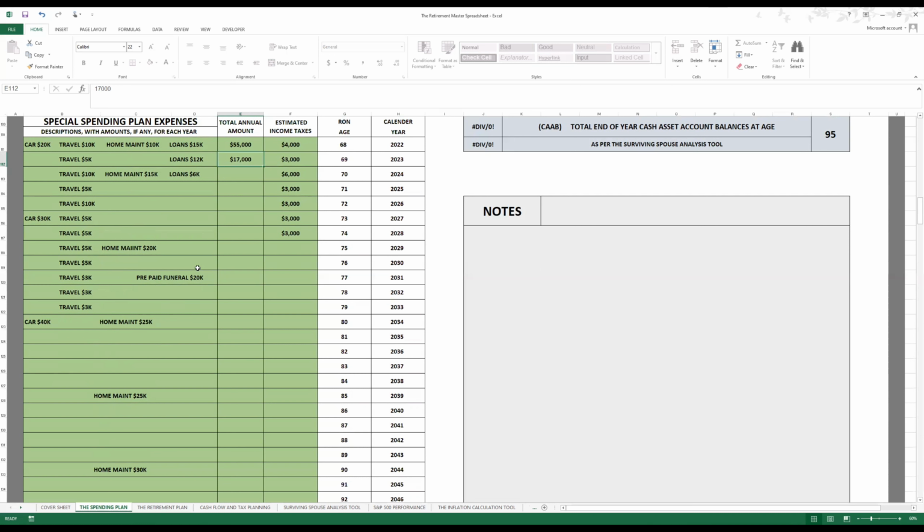You're going to have some other things that are going to be like once in a lifetime. Like here, maybe you're going to go in and take care of your prepaid funeral expenses. Up here, I've got loans. These are for the last couple of years that you have a home mortgage, maybe the last few months that you have a car loan.